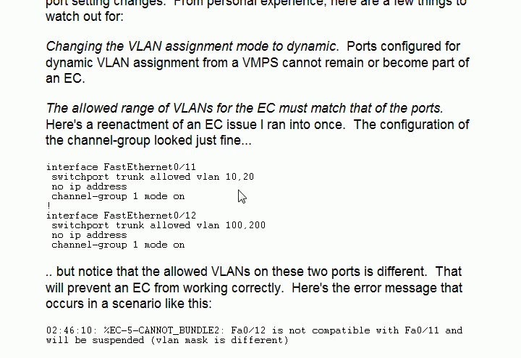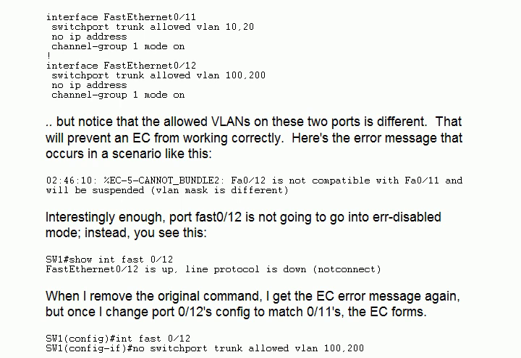VLAN mask is different. Just notice what I did here. In one port of the etherchannel, I allowed VLANs 10 and 20. On the other, I allowed 100 and 200. That is going to prevent the etherchannel from working correctly. It will not go into error disabled mode.